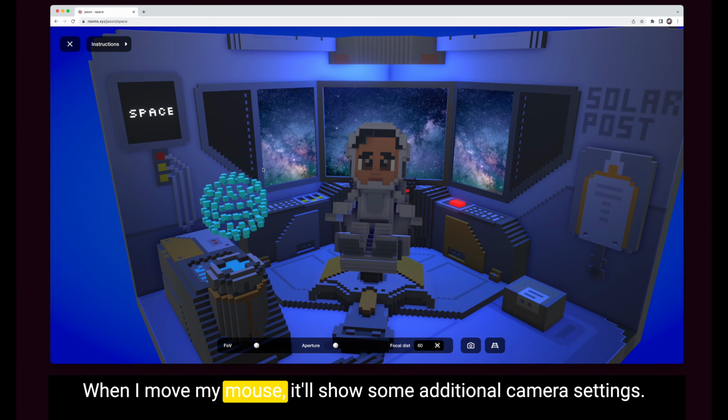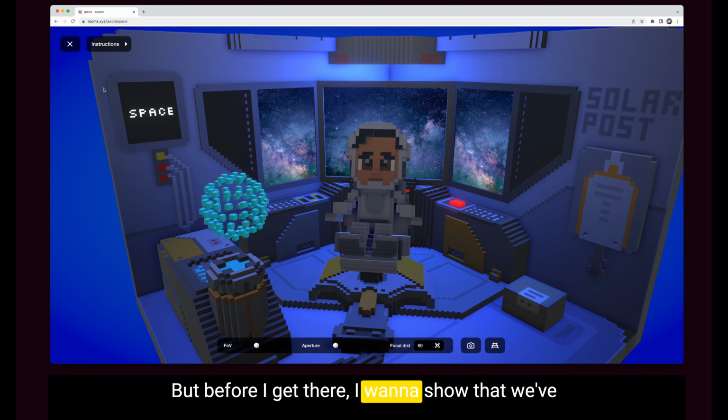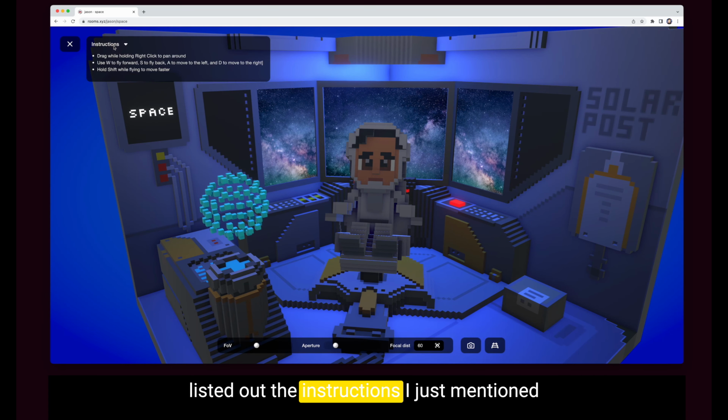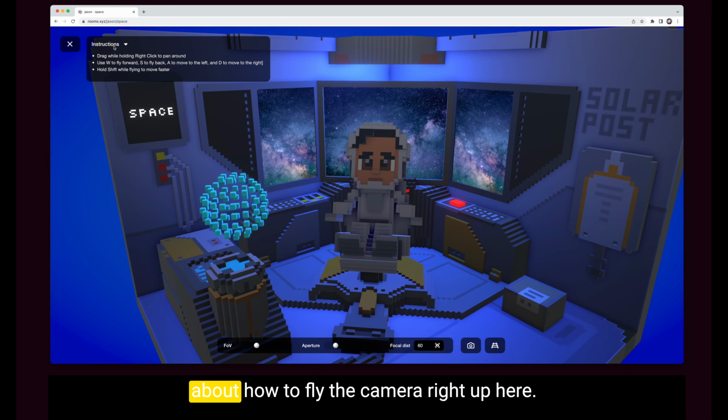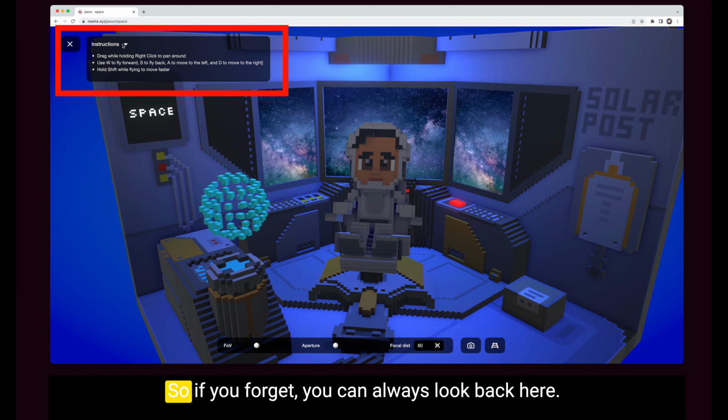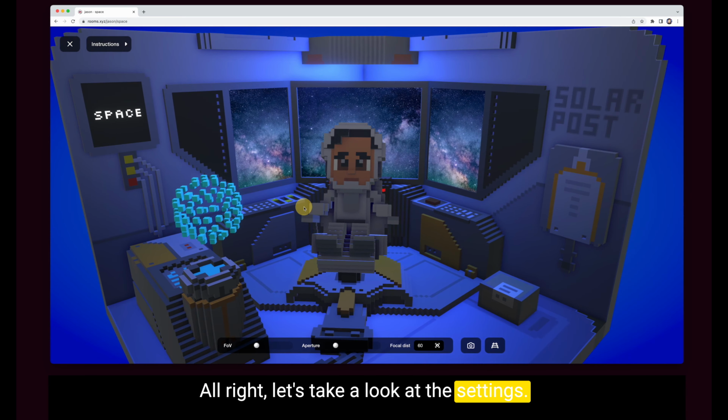When I move my mouse, it'll show some additional camera settings. But before I get there, I want to show that we've listed out the instructions I just mentioned about how to fly the camera right up here. So if you forget, you can always look back here. All right, let's take a look at the settings.